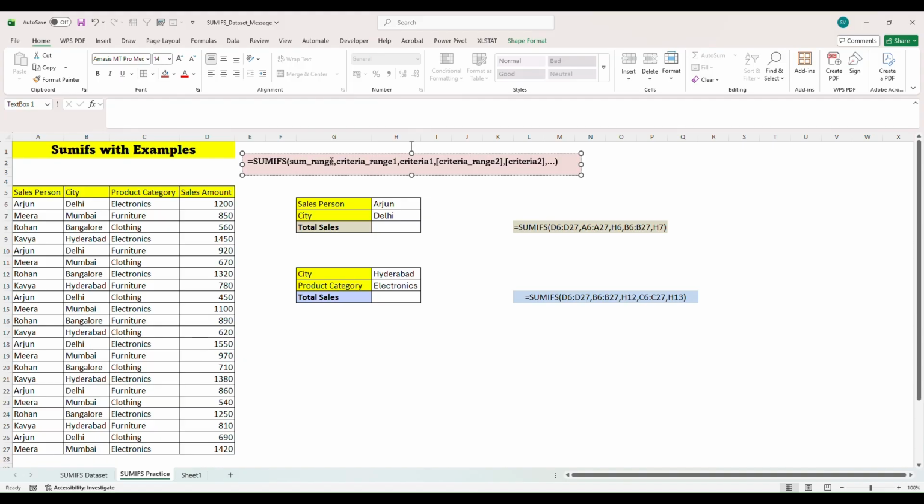First, we have to give the sum range, which is the sales amount here. This is the sum range. And then you have to give the criteria range one. Our first criteria here is the salesperson, who is Arjun. So we will select this criteria, which is in A6 to A27, and Arjun will be taken as our criteria one. Similarly, criteria two is the city, Delhi. So we want the sales done by Arjun in the city of Delhi.